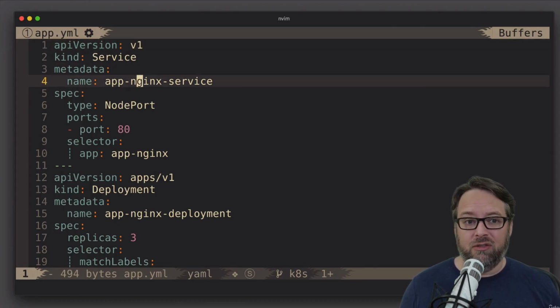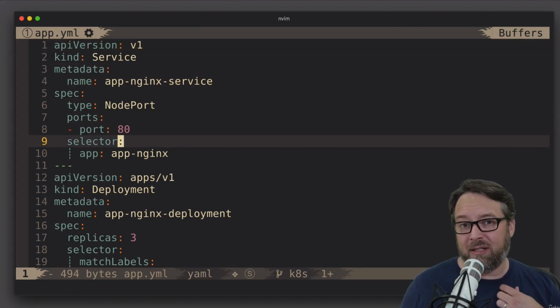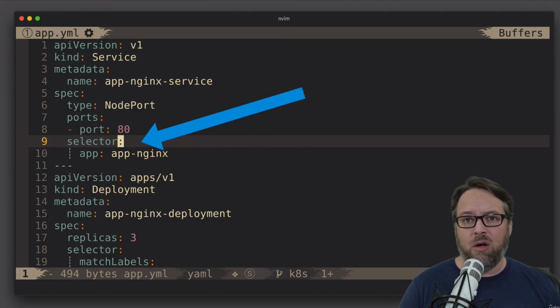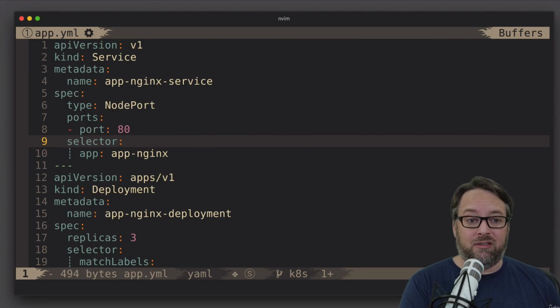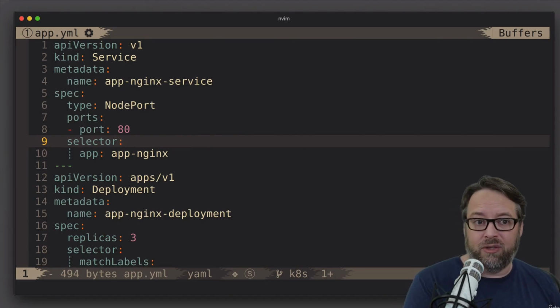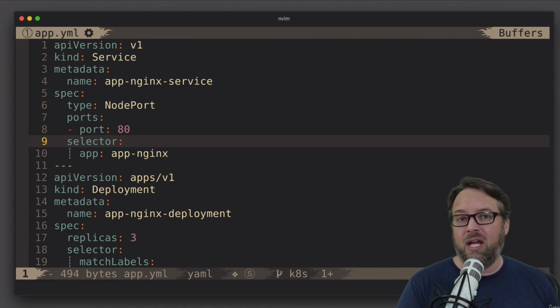The service uses a selector, which we haven't talked about yet, but selectors are how one object finds the resources that it wants to talk to or do something with. So a service needs to talk to pods, so it needs to find a way to get to those, and it uses selectors as essentially pattern matching to match the labels, the keys and values there.